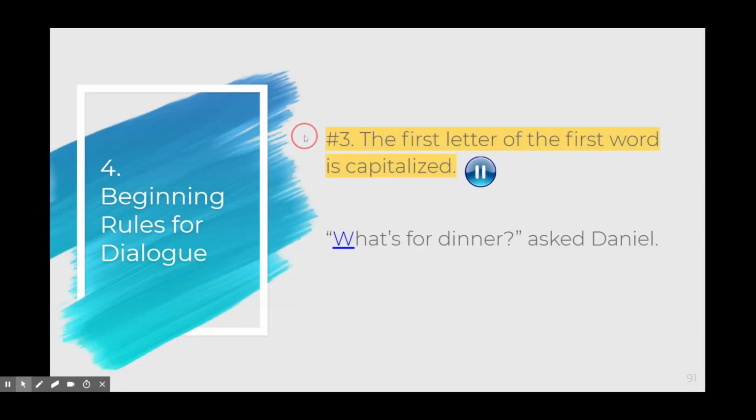Rule number 3. The first letter of the first word is always capitalized. "What's for dinner?" asked Daniel.